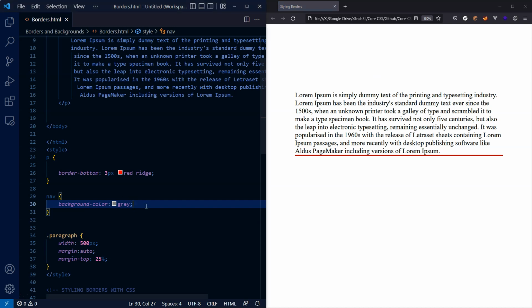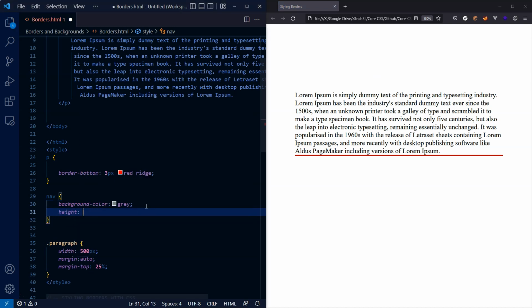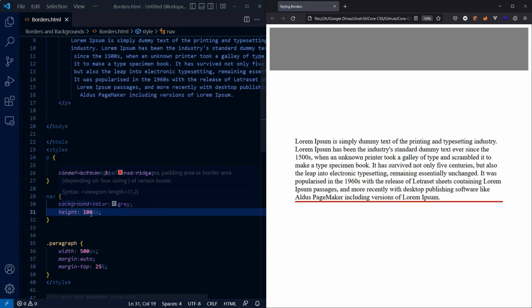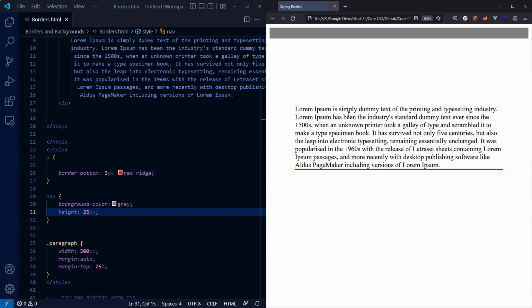Now we don't see that yet because it doesn't have a height. So let's give it a height of 100 pixels. Refresh the page. That looks quite big. It's because we're zoomed in, so normally it might not look that big. Let's set it to something more reasonable given the current zoom level. So that could maybe be a navbar.